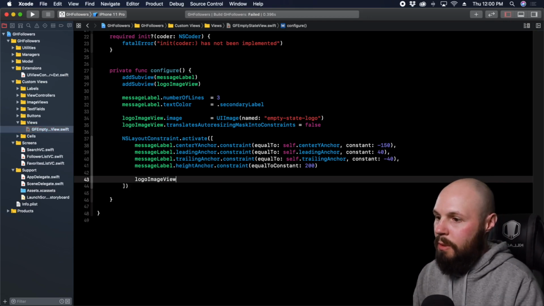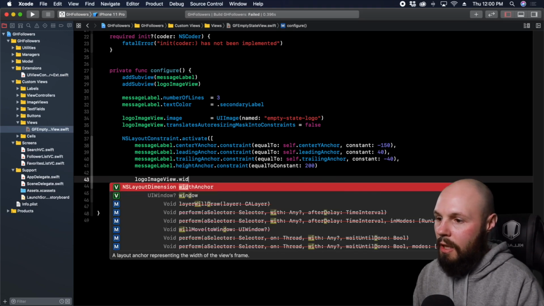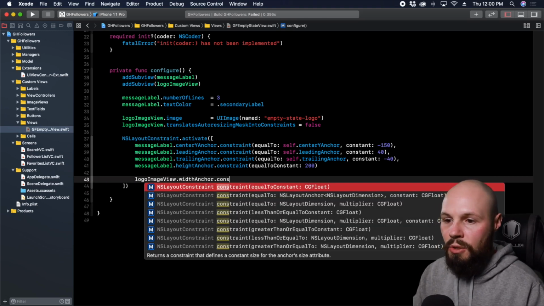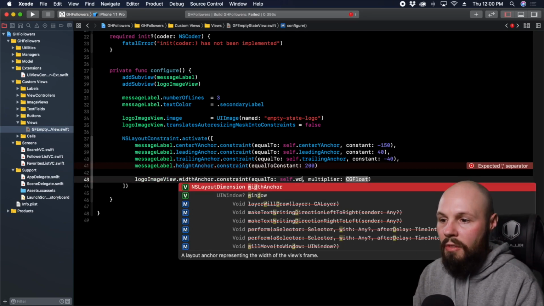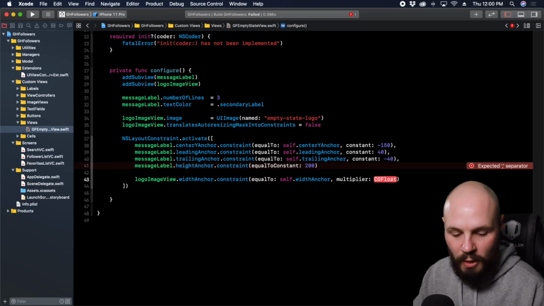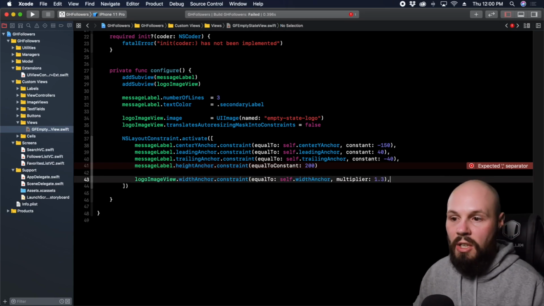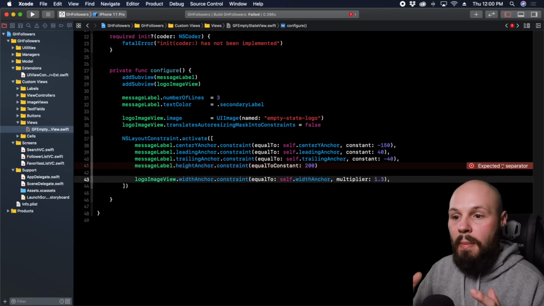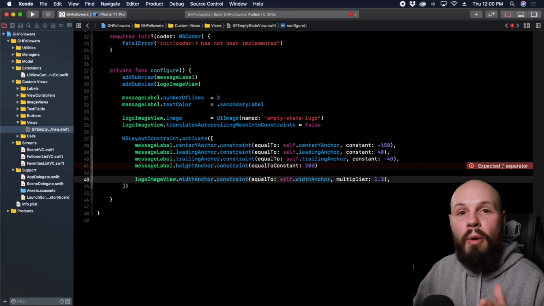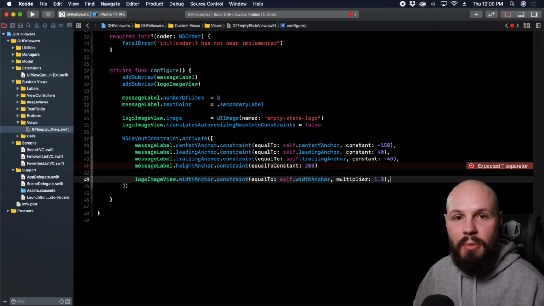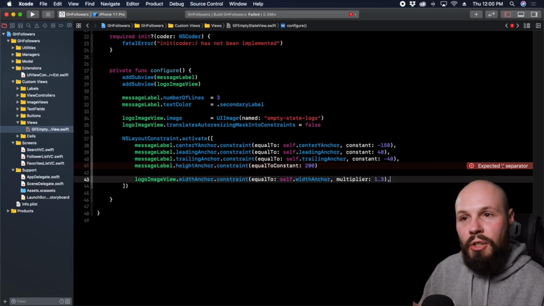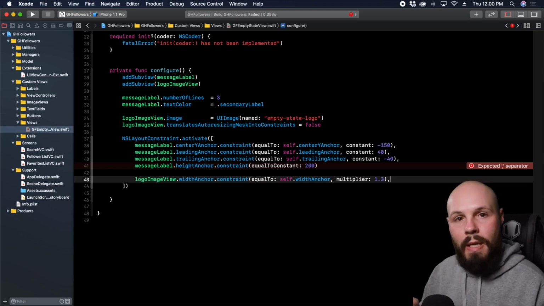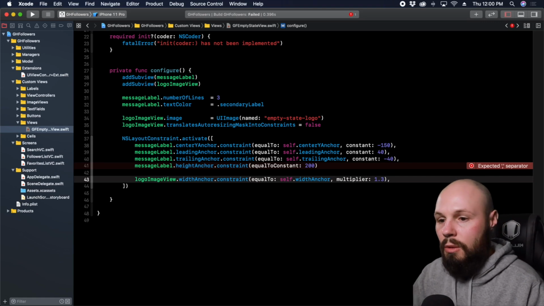So logo image view dot width anchor dot constraint is equal to, now this time we use multipliers. So we did self dot width, so the whole width of the view, and then we multiplied that by 1.3. So what this is saying is take our image and make the width of the image 1.3 times, so 30% larger than the actual width of the screen. And the reason we did that is to get the exact look we were going for. If we just kept it the same size, it didn't look like it did on the design. So we made it bigger, and we're going to move it down into the lower corner.